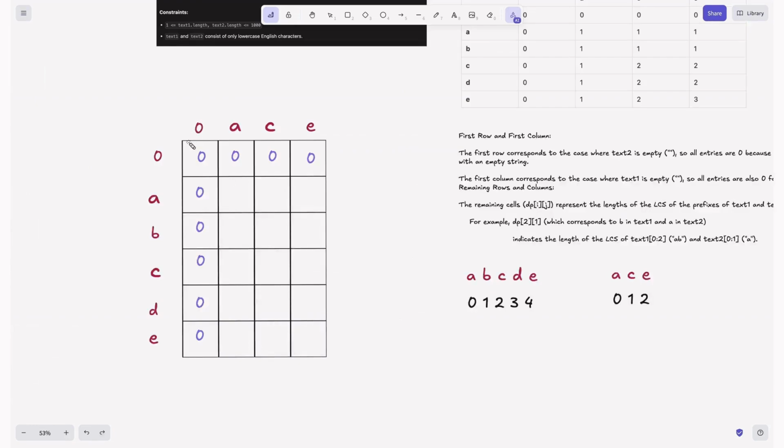Now let's look into filling this DP array. This is very interesting, I'm sure you'll like this. Firstly, we fill the first row and first column with 0 to represent the LCS when one of the strings is empty. This is the case when this string is empty, and this is the case when this string is empty. Then we start filling the other cells. Firstly, we compare A and A. They match, which means we can count it toward our LCS, so we put 1 here.